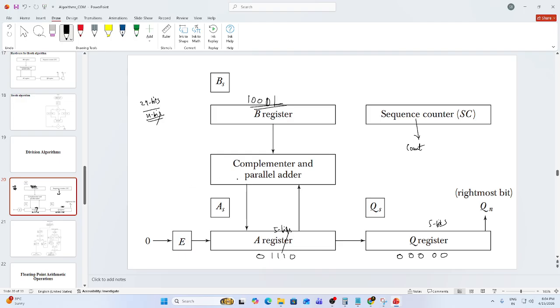Every iteration I need to do shift left, right, and perform the subtraction using the 2's complement addition. Then, based on the end carry, which we store, we need to take a decision. What decision? This is the quotient bit, so we take the decision and keep the result in the Qn bit.